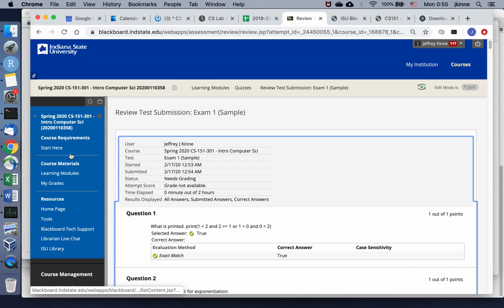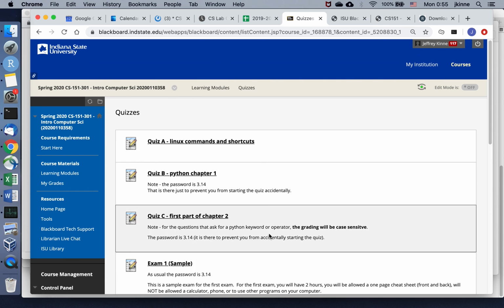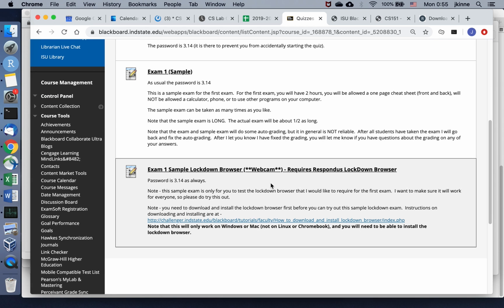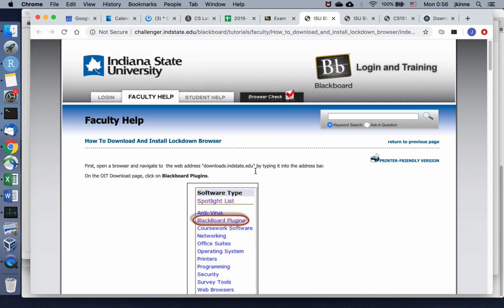The other sample exam to check out is to make sure you'll be able to use the test system that I want to use. So this uses a lockdown browser. This only works on Windows and Mac, and you need to be able to install a program. So if you're not going to have access to a Windows or Mac computer where you can install a program, let me know. This link here goes to instructions for downloading and installing this.